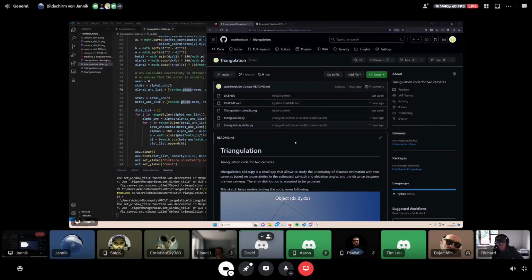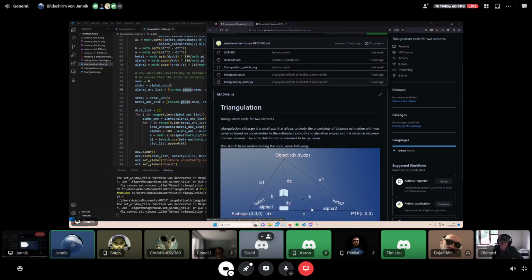Just to Jannik, I really like the Triangulation app. It's really cool. It's really helpful. Thanks. On the GitHub usage, ChatGPT is really good for coming up with code. It was super helpful, actually, because I don't know much about making apps with Python. So cool.